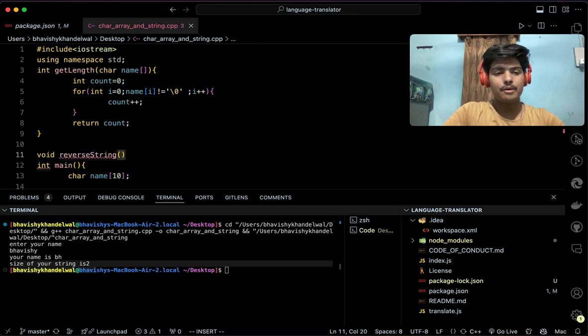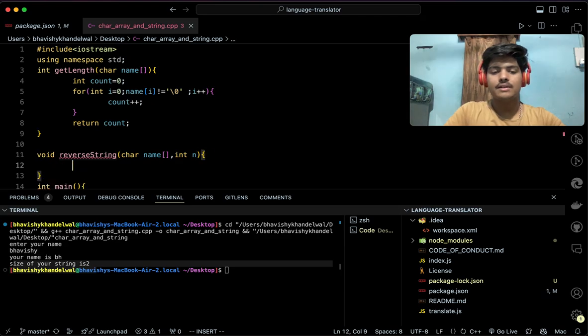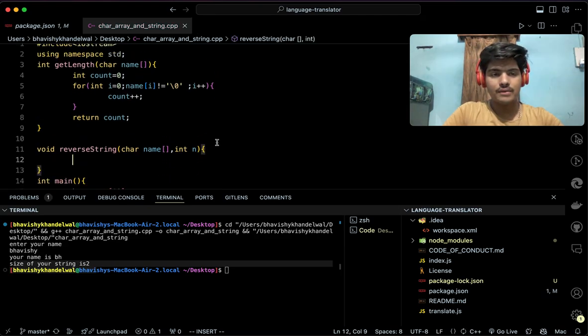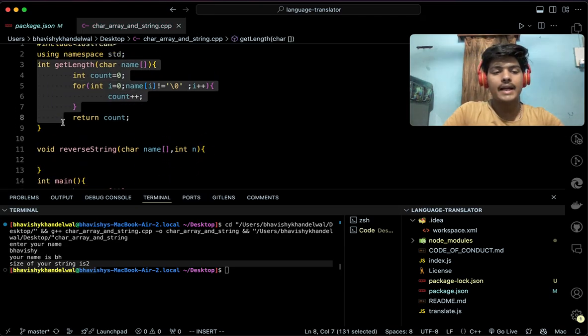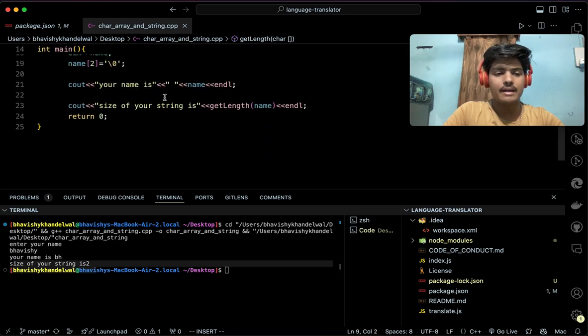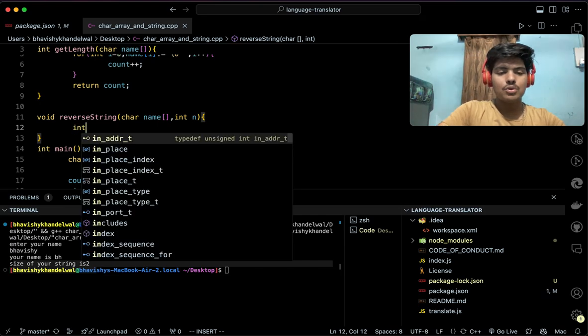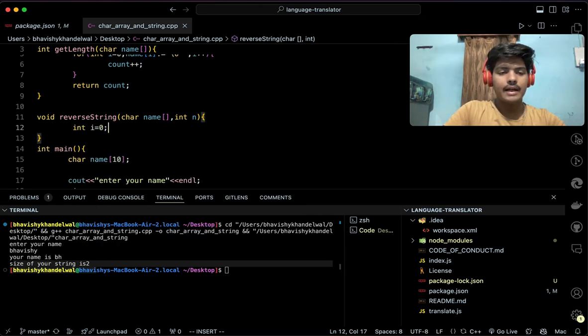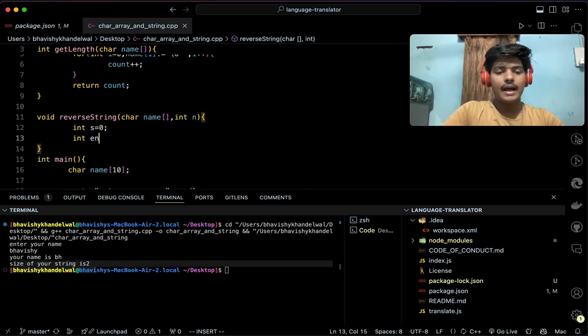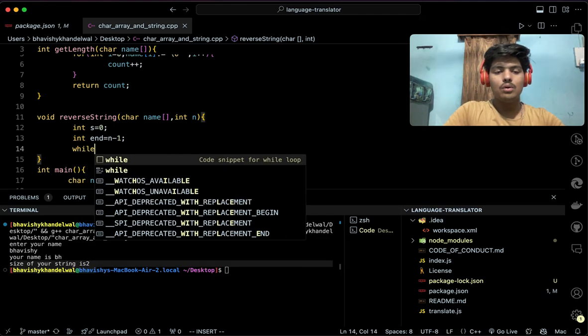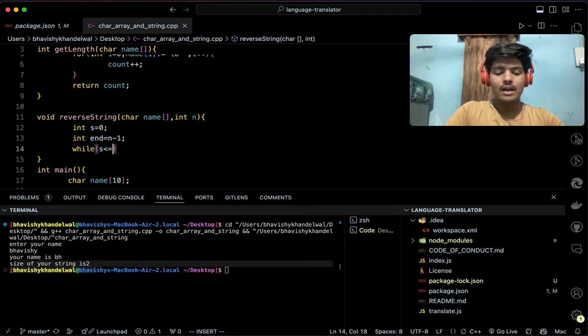Now let's create a function for this: void reverseString. In this I have to pass a char array name and an int n showing the size of the array. We have the size of the array because getLength is showing it. In it I can use two pointers: int start equals 0, int end equals n minus 1.